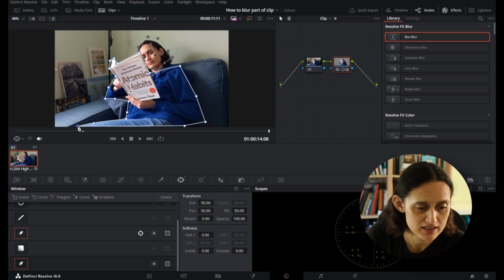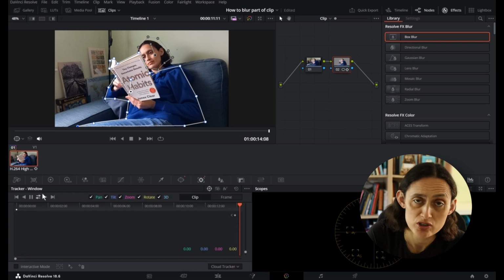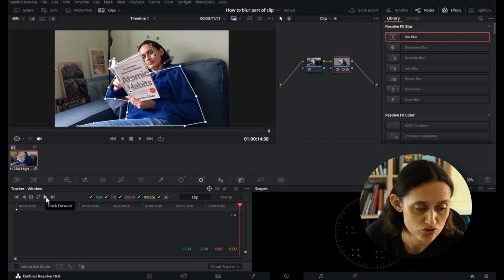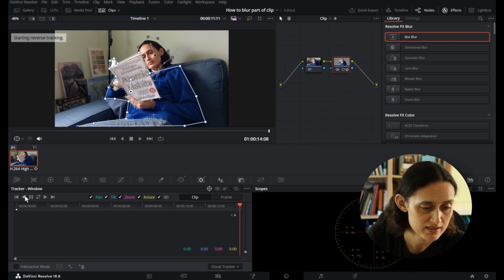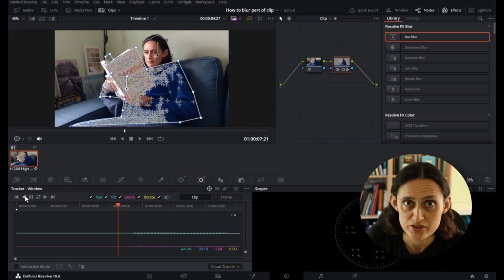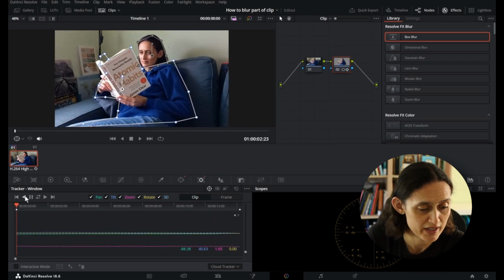I'm just outlining the body and the book in this instance, just very roughly, and connect them. Ensure they're always connected. Now, as you see, we're at the end of this particular clip. So when I go over to tracker, you've got track forward, but you've also got track backward in track reverse. So if I play this, as you see, it's still tracking, but now it's doing it in reverse the other way, so it's still tracking it.